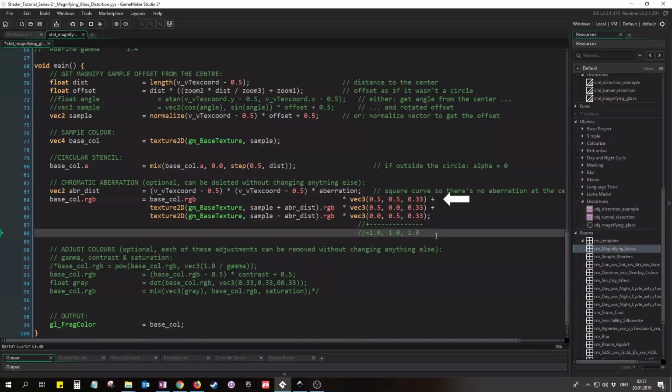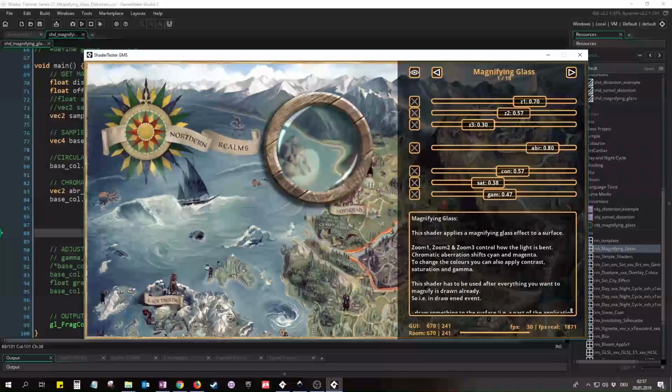Then we're multiplying the base color's RGB with dark yellow. Take another sample shifted by the aberration distance and multiply it by a dark magenta. And then take a third sample shifted by negative aberration distance and multiply it by a dark cyan. Adding up those colors will be our new color. So let's run this again and see what it looks like.